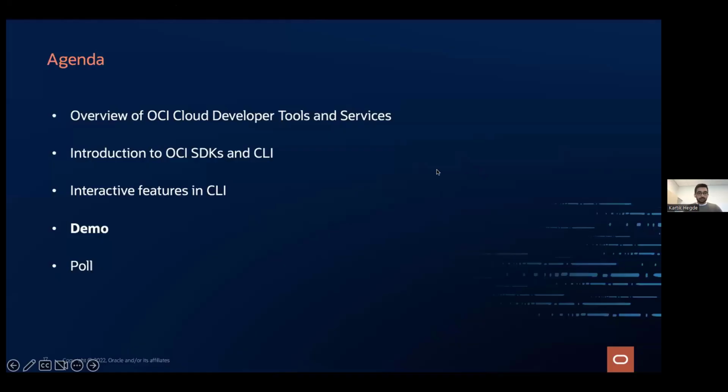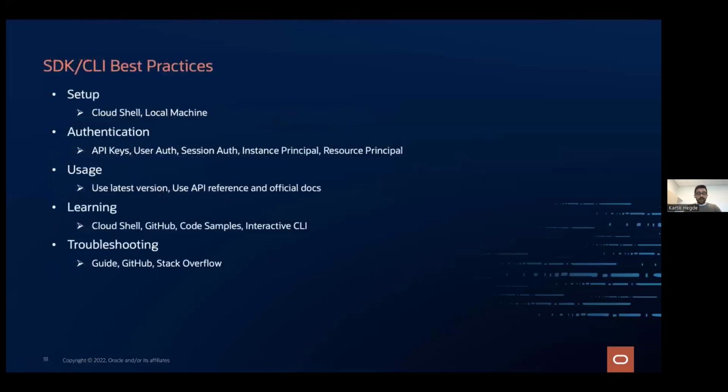All right, so I am back to my presentation, and finally, before we wrap it up, we have one last thing, which is: what are some of the best practices for using SDKs and CLI? I'll go through these pretty quickly, but I wanted to give a gist of how you can use the SDK and CLI in your day-to-day life in a better way. For the purpose of setting up, if you don't want to use any of the configuration or tenancy preparation, as I said before, CloudShell is the best place to start. It's readily available on the OCI console. You can open up a new terminal session and start playing with the SDK and CLI.